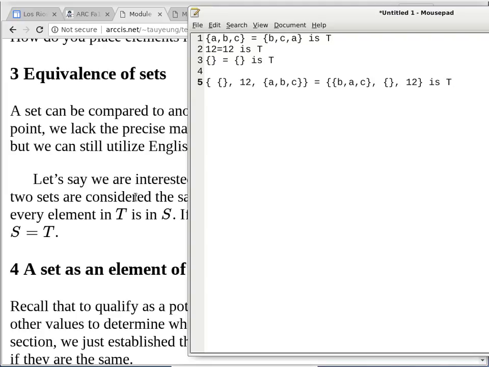The only restriction is that a set cannot contain itself as an element. So that's the only rule that you have to observe.